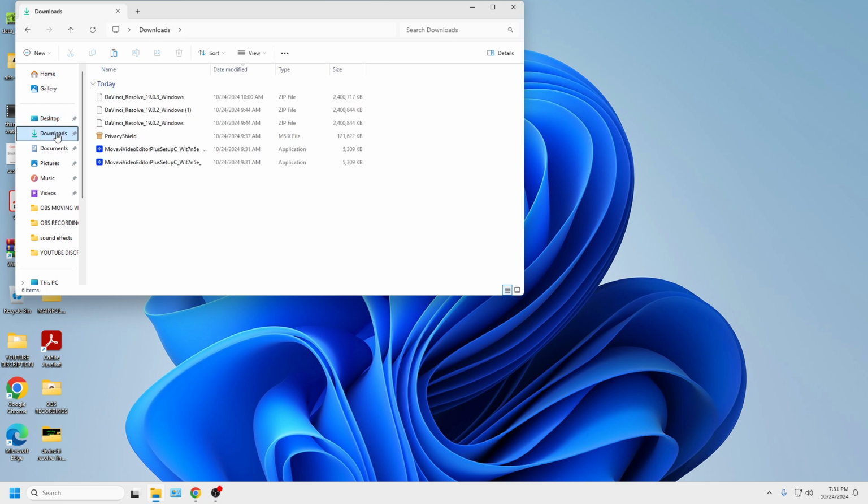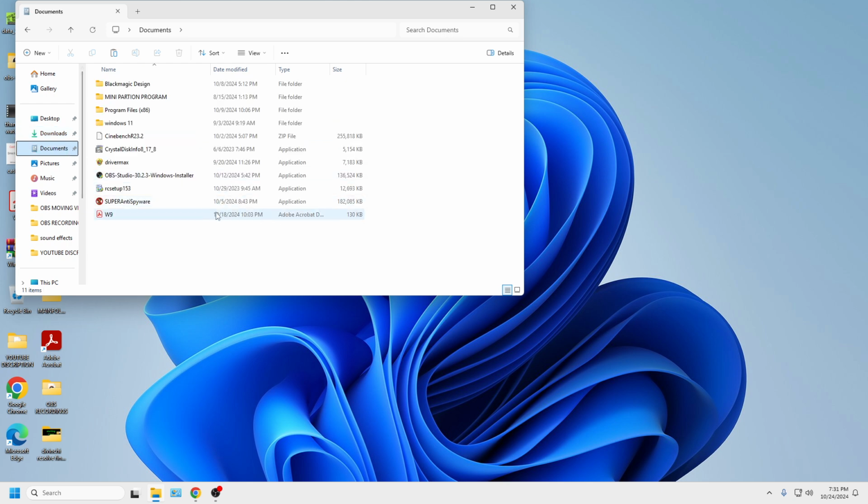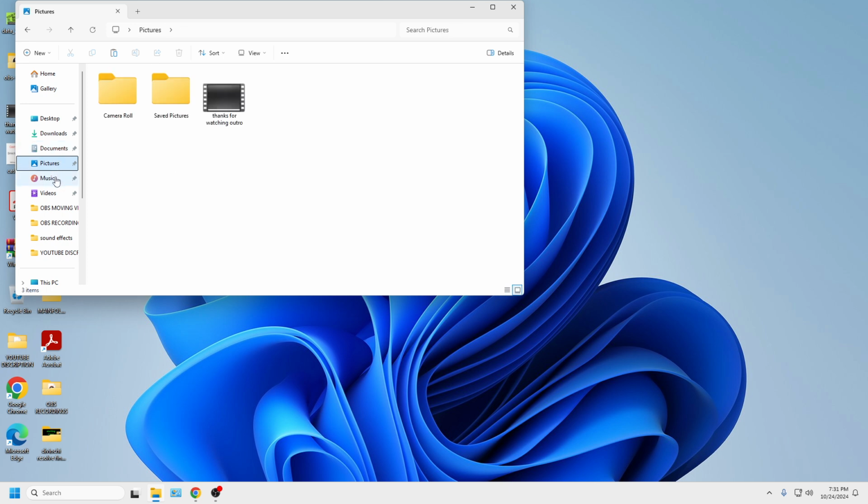Your downloads, anytime you download something, it'll show up here in your download folder. And your documents, usually I keep programs in my documents. You should keep important stuff in your documents also, but make sure you have a backup too. Like everything in my documents, I have a backup on another hard drive, and I also have a backup on this computer, so I have two of them. And your picture folder, your music, your videos, and whatever files you have.